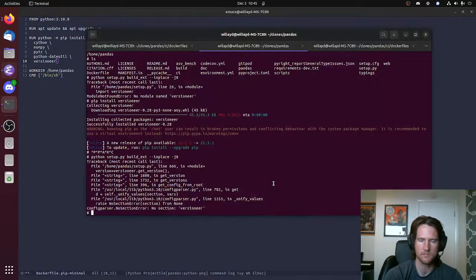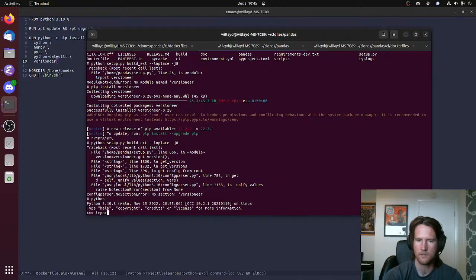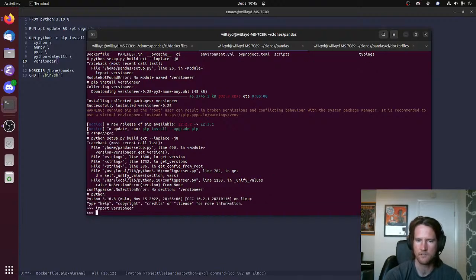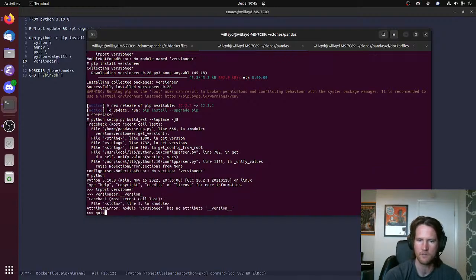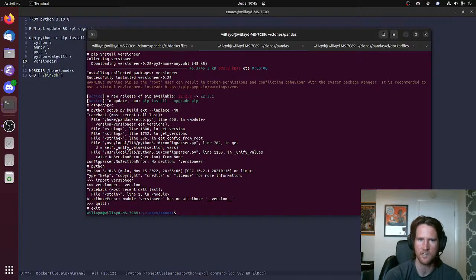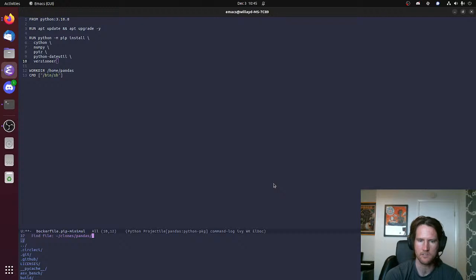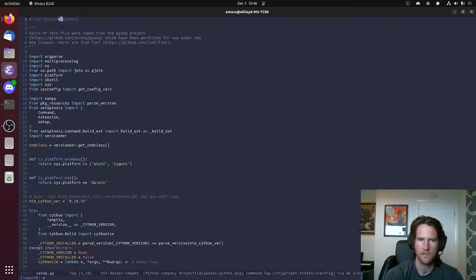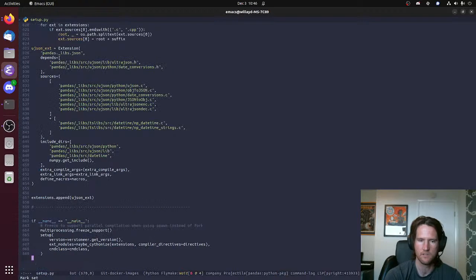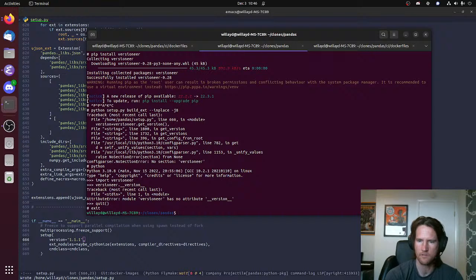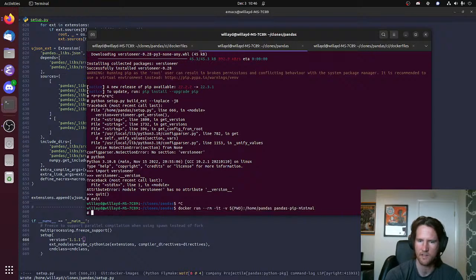I kind of noticed this. Python import versioneer. Versioneer.version. Doesn't have one. Okay, there were some recent changes to our repository that I'm wondering if they had some kind of impact here. I'm going to go ahead and get rid of this for now. Just put some number in there, it doesn't matter. And let's see if I run that now, if that works. Pip install versioneer.